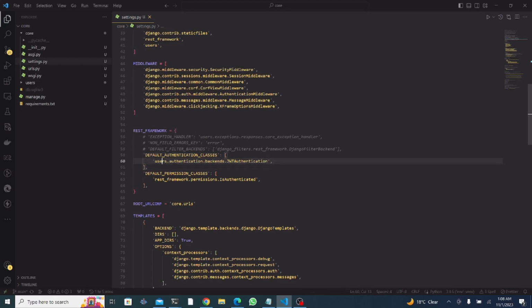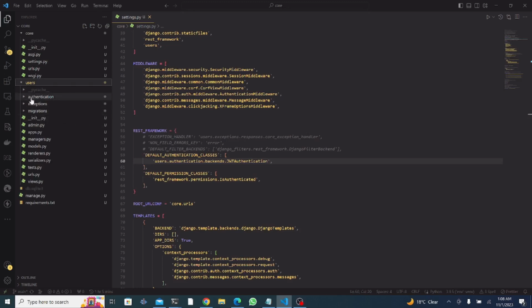We are going to create a folder called authentication, and then create a file called backends.py. Go to users and create a folder called authentication, then create an __init__.py file and then the backends.py file. Okay, I'm going to show you how this file looks.